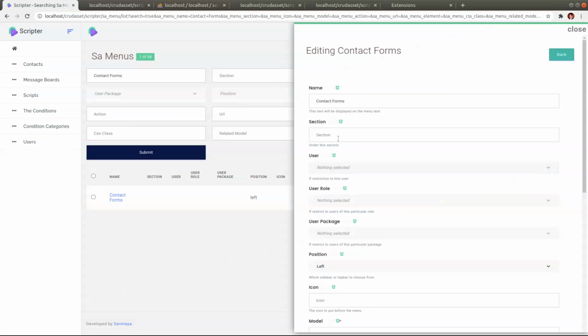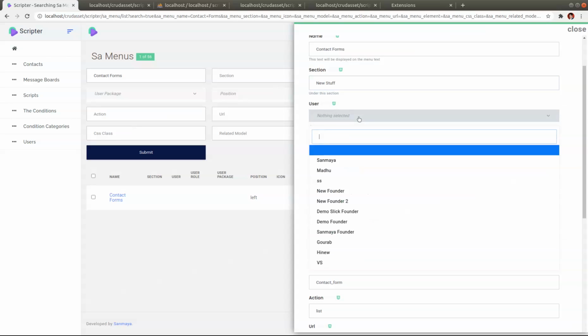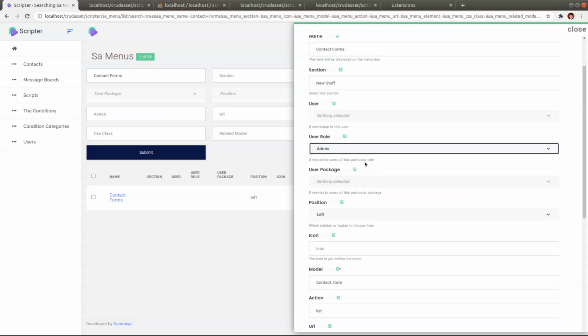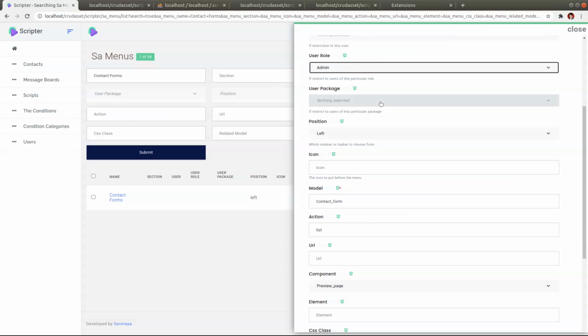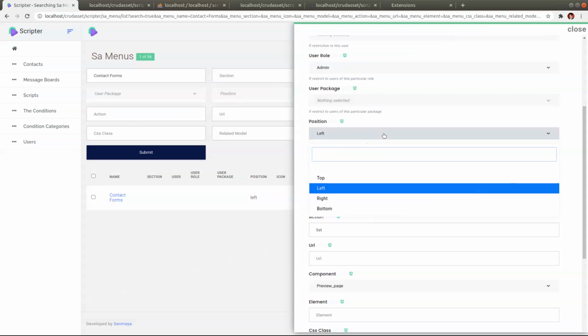And what you can do is build sections. Sections will come like this. So let me build a section. This is new stuff, so under the new stuff it will come. You can also provide this menu for a particular customer. Here I will do it for a particular role. I am admin, so I will build an admin role. There is super admin. Basically, these packages are for super admin, so if you have packages, they will appear over here. You can also choose whether you want this positioned left, top, or right, top is here, right, or bottom.